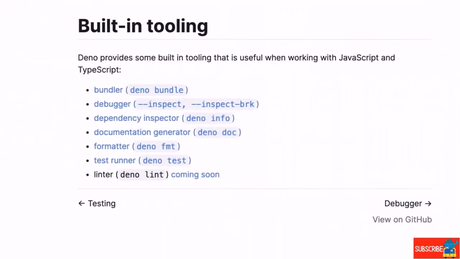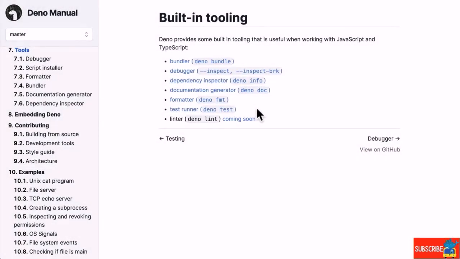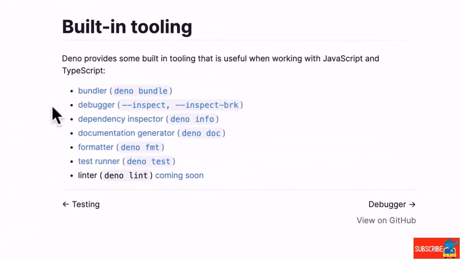Let's take a few more of these in the next video. Let's see what other built-in tooling comes with Deno. We have a debugger, which we'll talk about later on in the course when we talk about debugging.